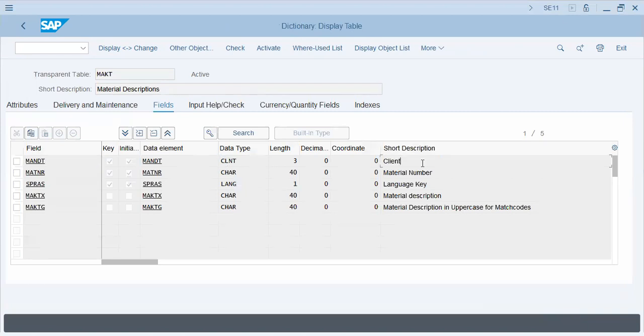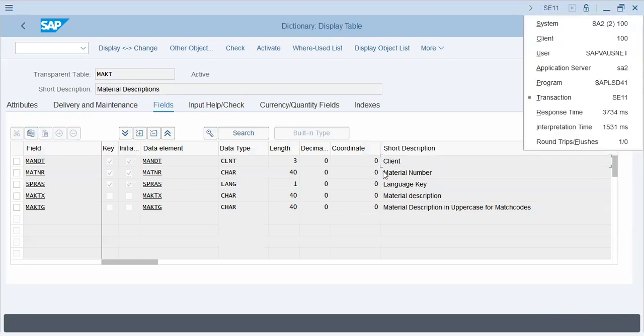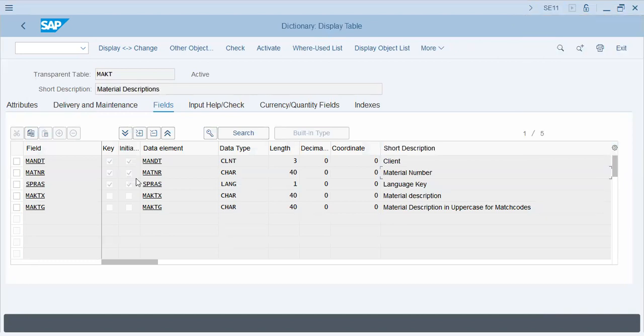Client, which is this client. Material number, Matner. Spras is language. Mactex is the description of that material number. And MAKTG is material description in uppercase. Now, this is a key field, which means we can actually use this for defining other tables, or it can be used for integration and can be used for data types.